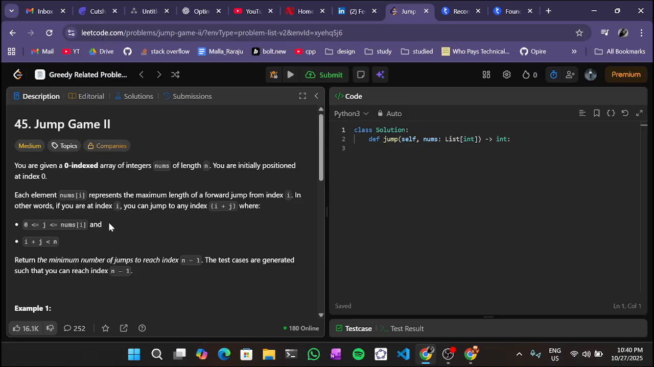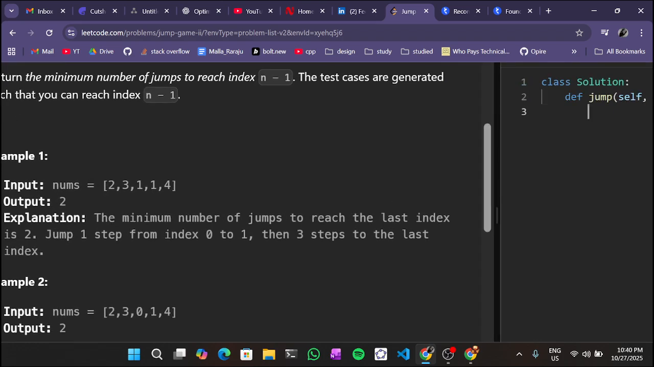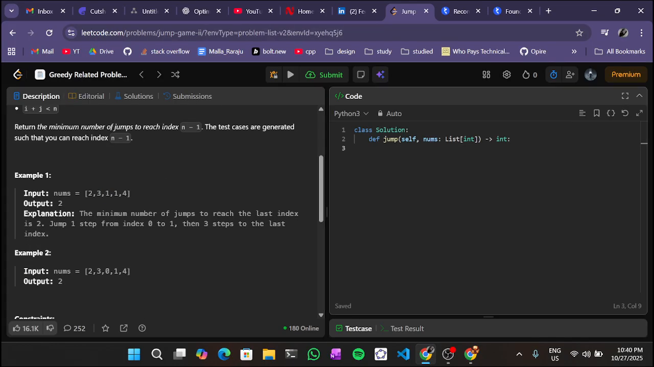We can, I think we should compare every step. But if we do compare every step, it won't become a greedy problem. Let's see. If we think greedily at position 2, you have to move to position 1.